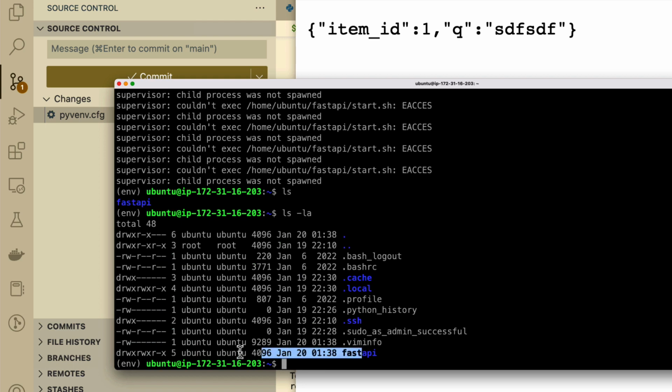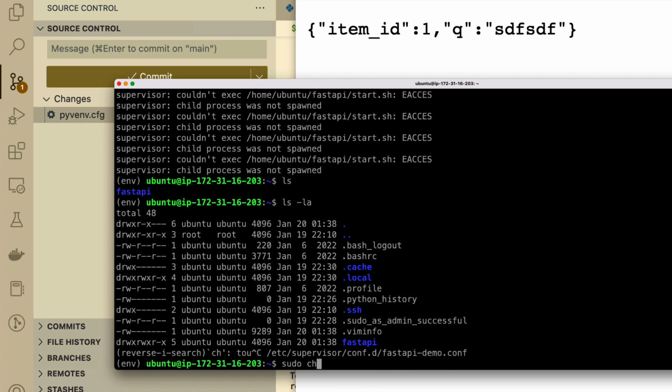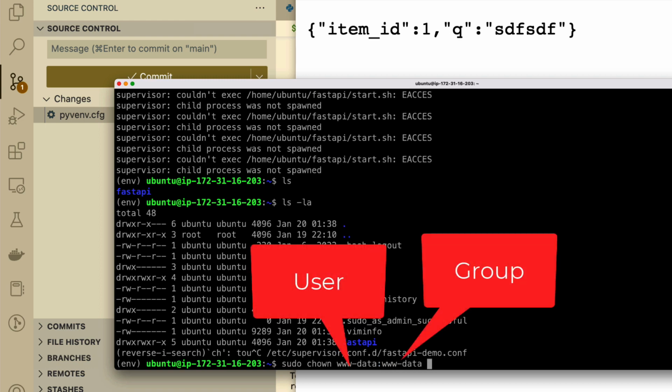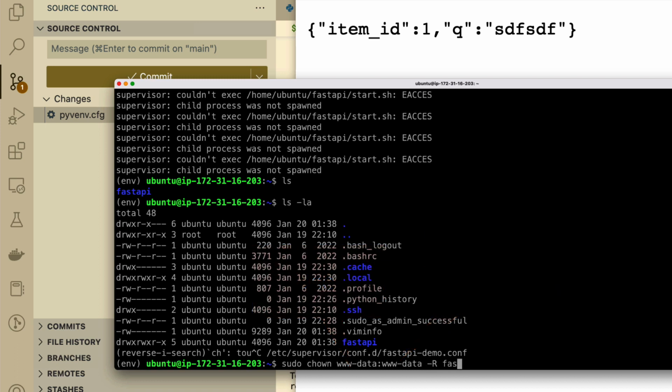ls -la. You can see this FastAPI is owned by Ubuntu, and of course Ubuntu is a root user and www-data is not a root user. And of course the non-root user cannot execute or do anything on the files which are owned by Ubuntu. So what we need to do is to issue a command which is called chown. sudo chown www-data, which is the user, and www-data. So we are changing the user and the group of all the files recursively from the FastAPI directory.